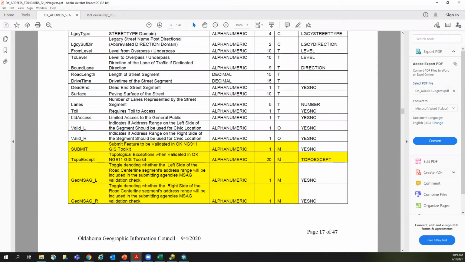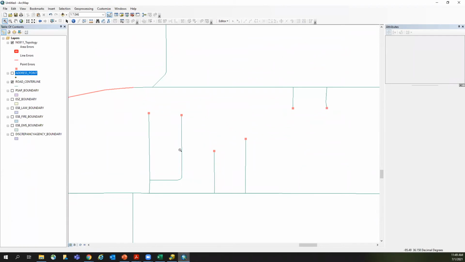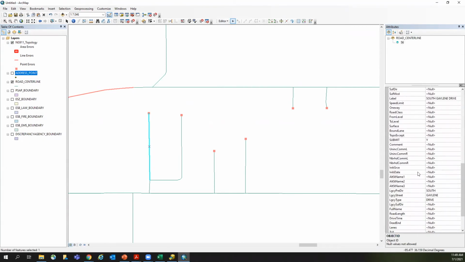And if it isn't, then it goes through, it gets validated just like anything else. If it comes out an error, then you need to fix it if you're saying it's not an exception. If it is an exception, then it's not looked at as an error, all right? For example, all of these are shown as dangles. But what I can do is start an editing session, and I can go through and select, and I have available to me this topo accept field. Again, this is only in the road center lines. This is the only place where you can mark exceptions. Okay, you can't do it on any other layer.